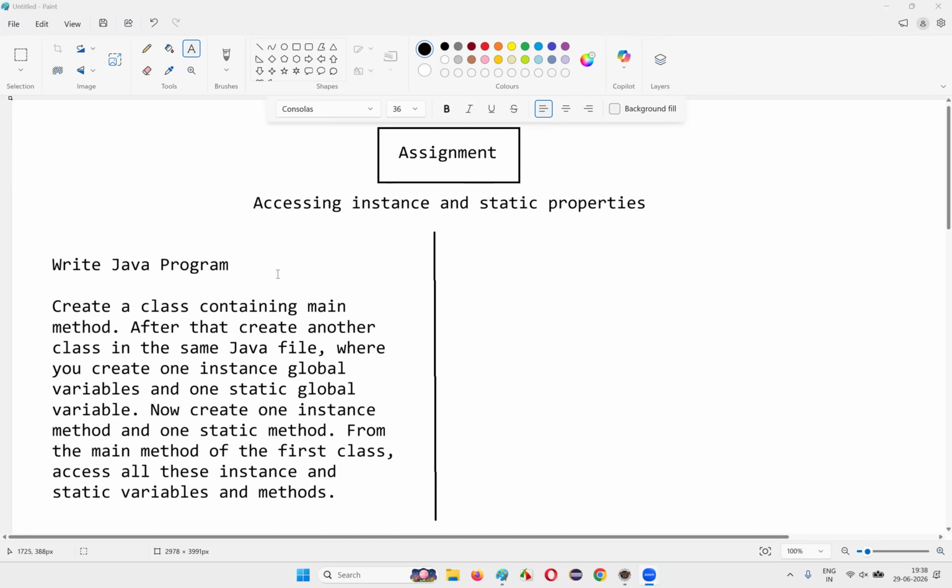So using these concepts, you need to write a Java program as part of this assignment where you need to create two classes. First class, inside the first class, you create the main method, and inside the second class, in the same Java file, you need to create the second class. Okay, both these classes you need to create in the same Java file. In the first class of the Java file, you are going to create the main method. And in the second class of the same Java file, you are going to create some properties. This instance and static properties, that is the variables and methods you are going to create.